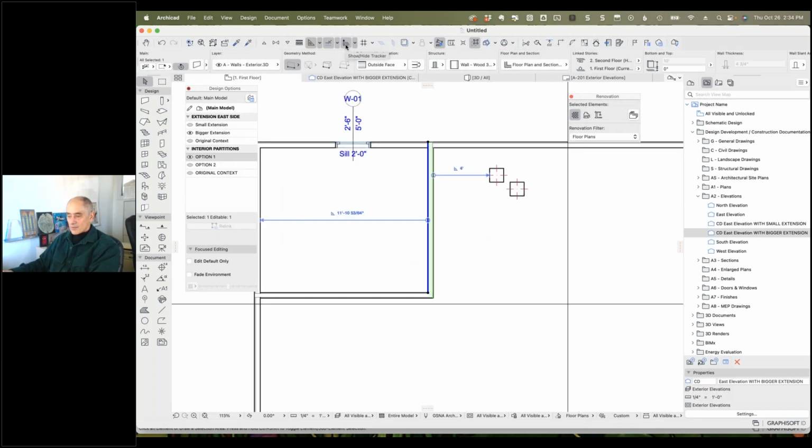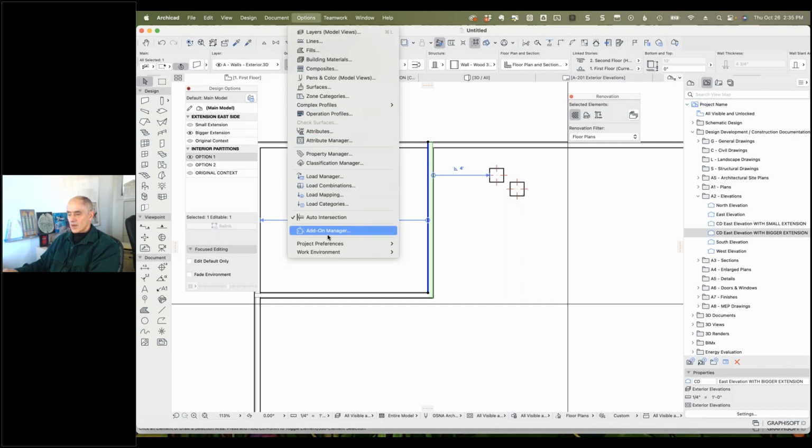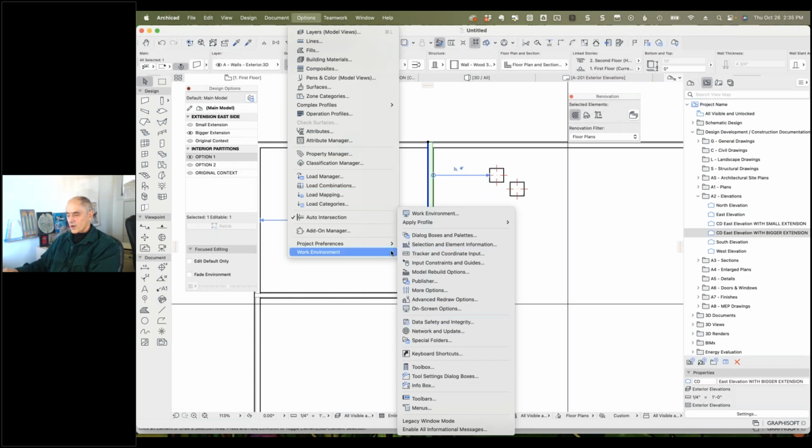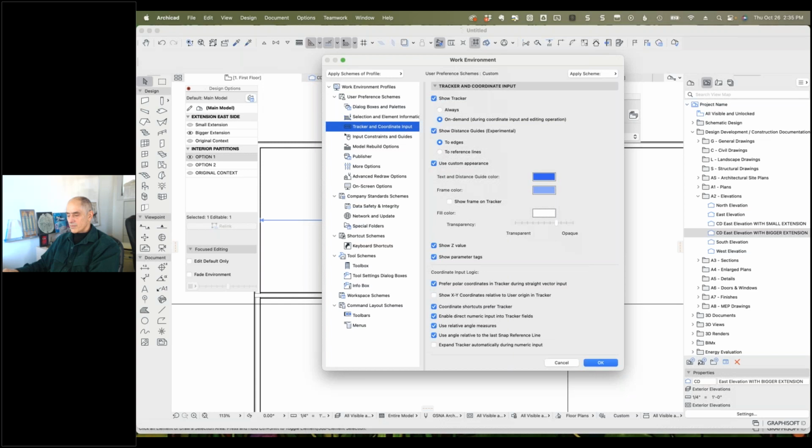So there is a thing. Where is it? Is it show height tracker, show guides? I thought I saw something here. I think there's supposed to be something where you can turn it on or off with a button. I will have to look at that, because maybe you have to edit the top shortcut buttons to do it, because it's in the work environment. So I go to options, work environment. We're in work environment, and should I go back to more options? Tracker and coordinate input. And you've got it there.